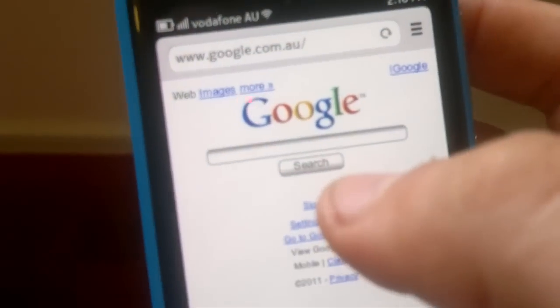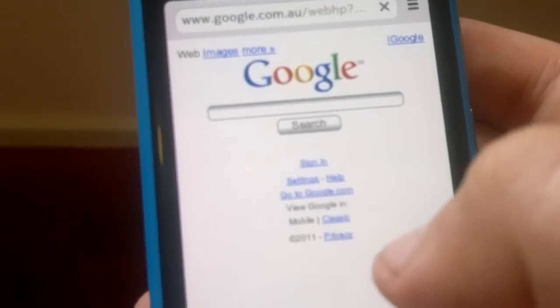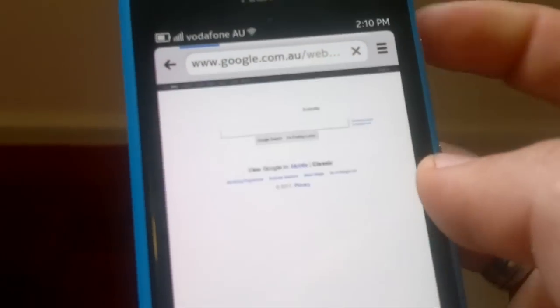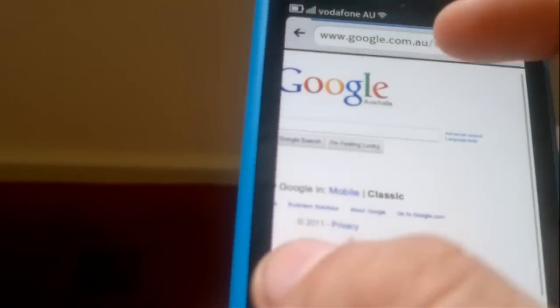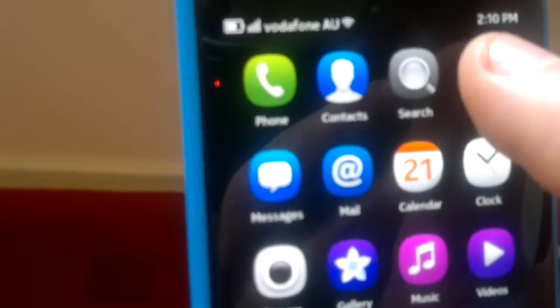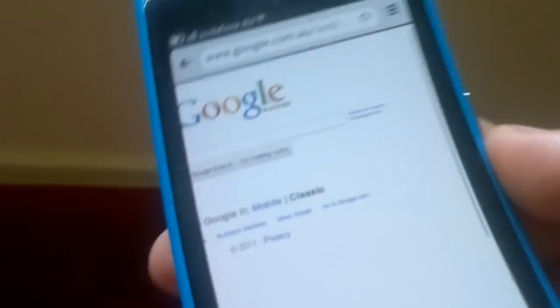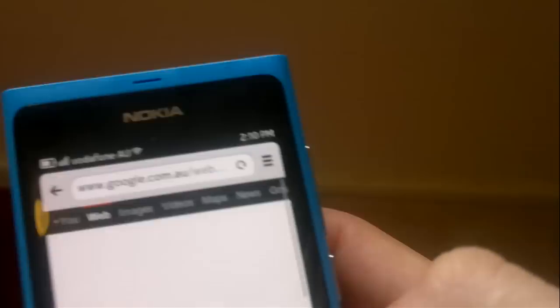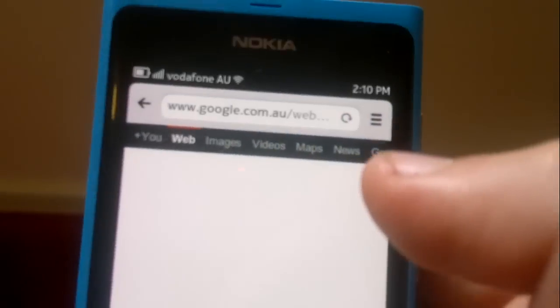There's no pinch to zoom on this page exactly. Let me go into the classic because it's only a mobile view, but as you can see, pinch to zoom is quite fluid. Quick rotation, well, relatively quick in my opinion anyway, coming from Symbian.